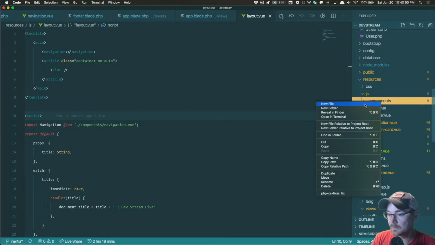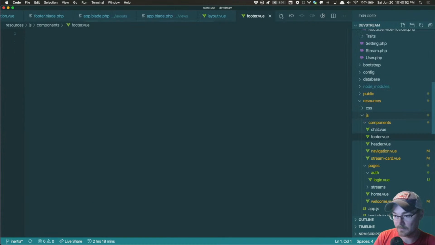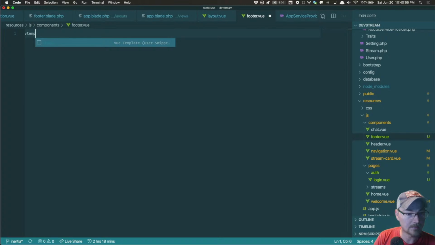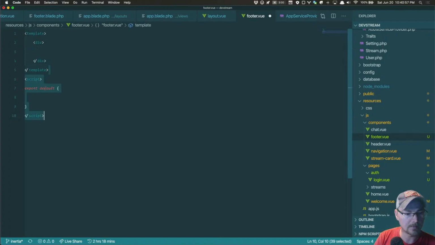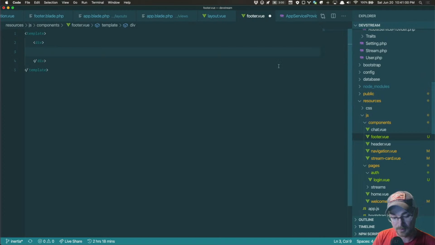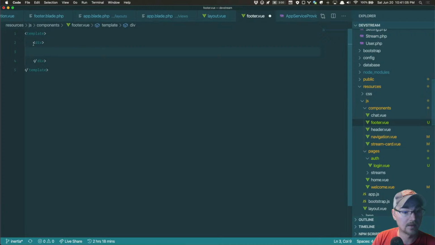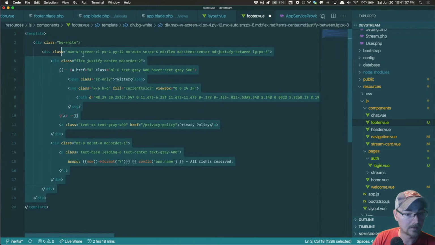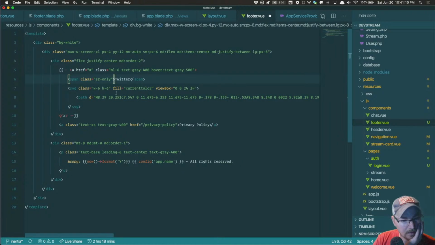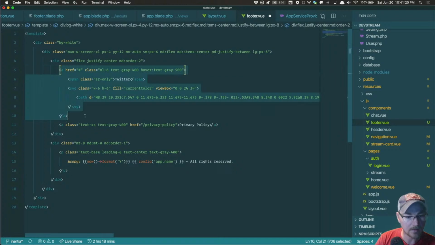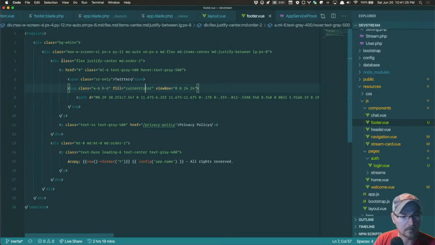Components. Let's create a new file. Let's do footer.view. Create our template, which I don't think we're actually going to need any JavaScript for, maybe. And then footer blade, and we pretty much copy this and paste this in here. And this is commented out. So it looks like a Twitter link, which I mean is fine. I don't know why.